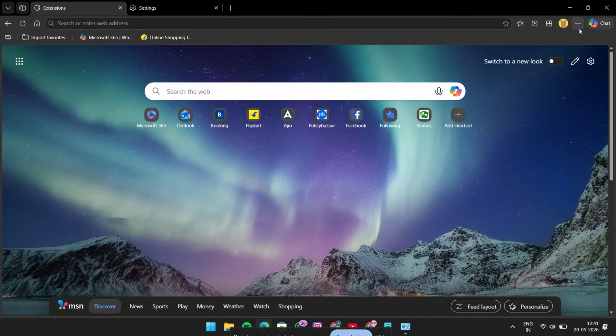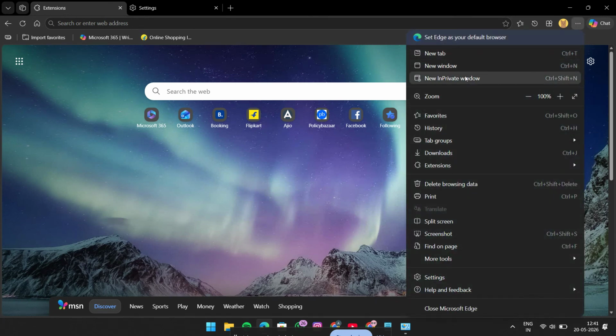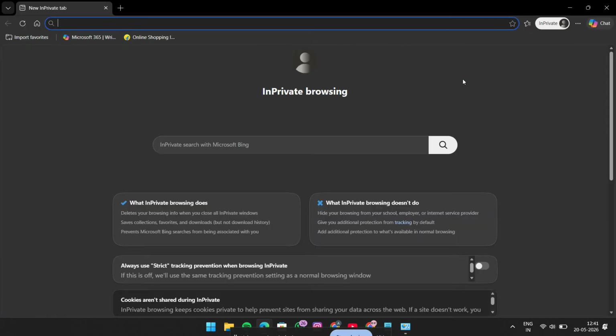First, try opening the website in a new private window. In Microsoft Edge, click the 3-dot menu in the top right corner and choose New InPrivate Window. This gives you a clean browsing session without using your normal cookies, cached login data, or saved site information. Once the private window opens, go back to the website that was showing error 431 and test it again.